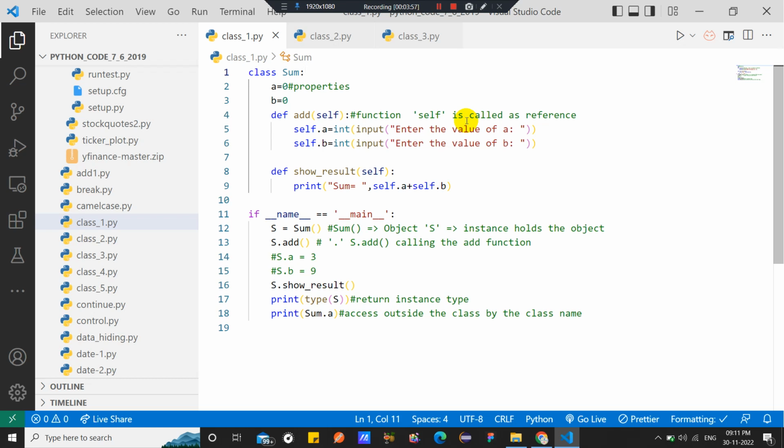Here I am calling the add method by using the dot operator. You already know how the dot operator works: it is the connector to connect the add function. When calling the add function, you have to input from the keyboard. Then it is initialized with the data you input, and self.a, self.b are initialized with the data. After that, you have to call the show result function, where the result of a and b is shown.